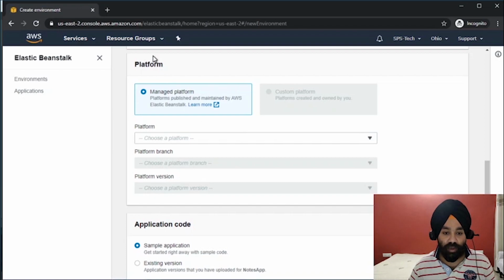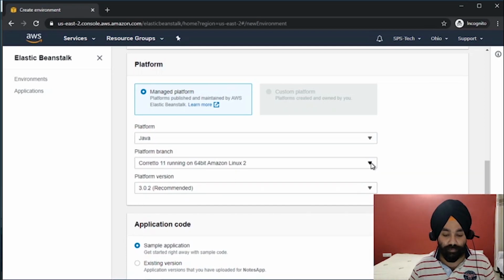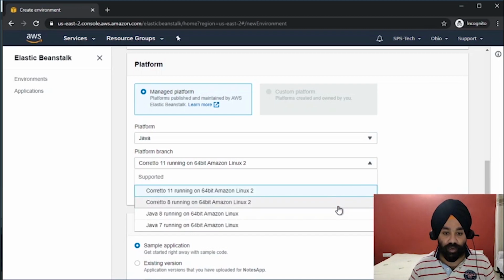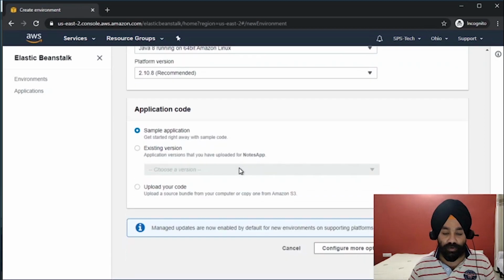After that, in the platform option, since we have used Java to build our application, we'll select Java. It will populate the sub drop down and we need to select Java 8 64-bit Amazon Linux platform. We can leave the platform version with the pre-populated value. After that, in the application code option, we need to select the upload your code option.